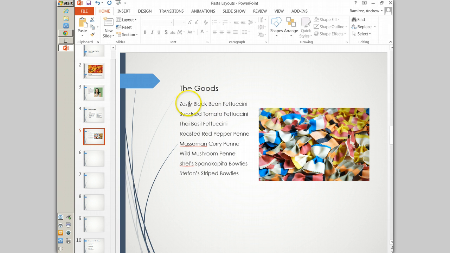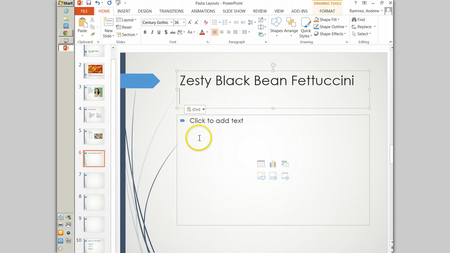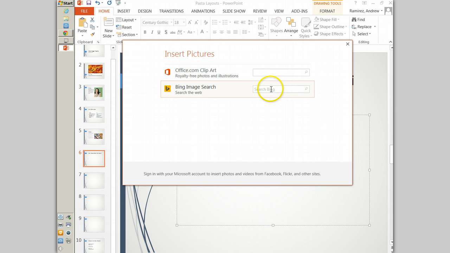So all you have to do really is you can either copy this. I would copy it. Copy, go in here, paste it, and then bam. Instead of having to type it all in there, you can just copy and paste it. Then maybe just find a picture of some black bean fettuccine online. So I'm going to go here. Let's see, add a picture. Online pictures.